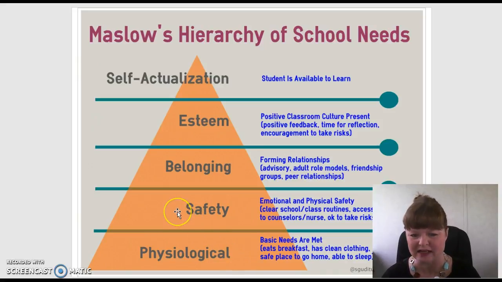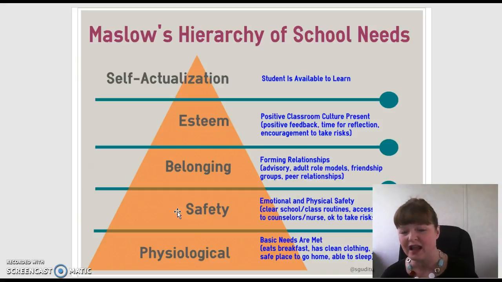Next, safety. Emotional and physical safety. Are there clear school and class routines? Do they feel solid with those routines? Do they have access to counselors? Do they have a nurse? Do they realize it's sometimes okay to take risks, knowing that you have people there to back you up? Next is belonging. This is where the children form relationships. Do they have someone to advise them? Do they have adult role models? Do they have friendships or a peer group at school that they feel a part of?